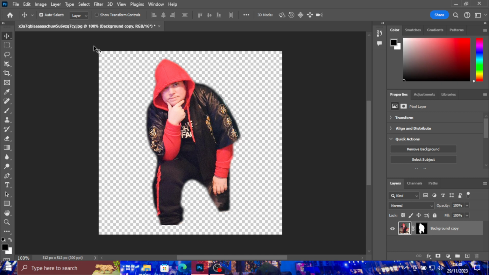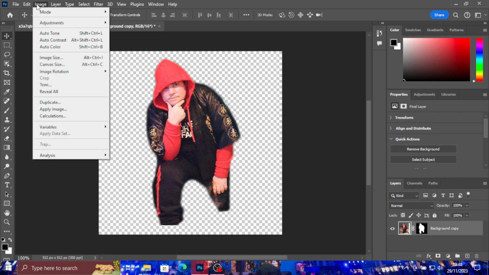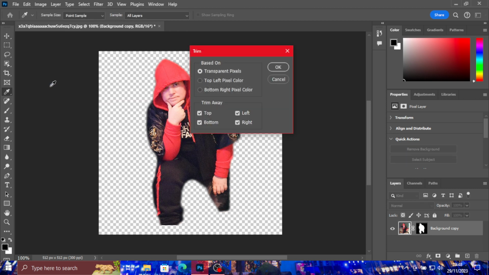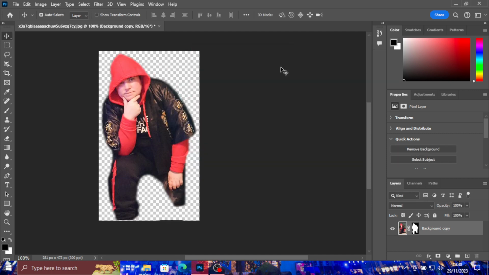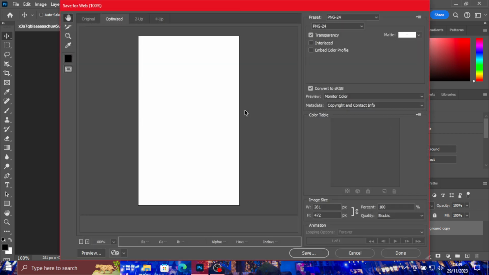You want to go to image, at the top selection right by here, then select trim, and you can select on the transparent pixels and then click OK. This now has been trimmed to the area of your image. And then all you have to do on your keyboard is press Ctrl Alt Shift S to save your image.